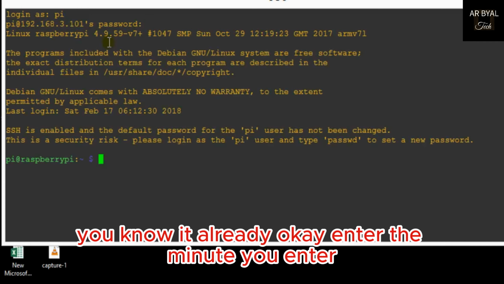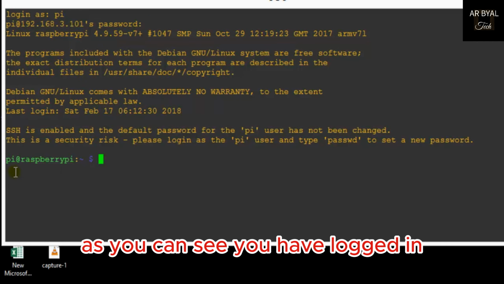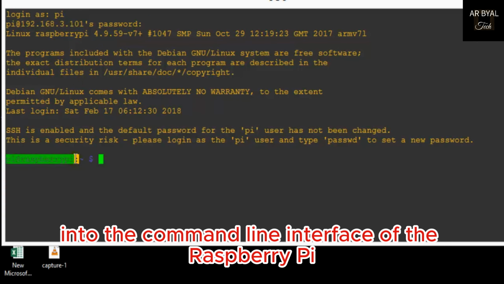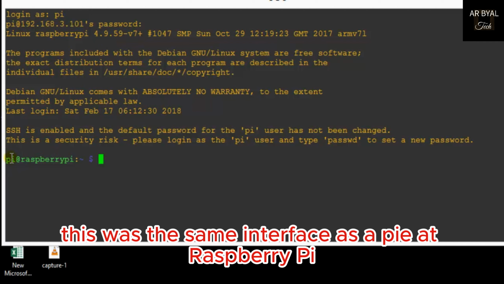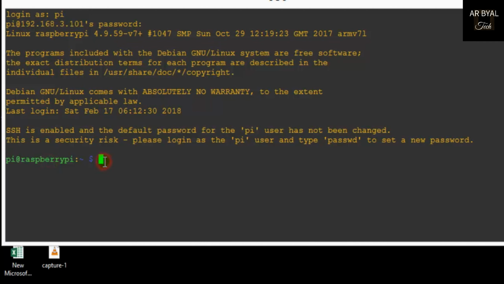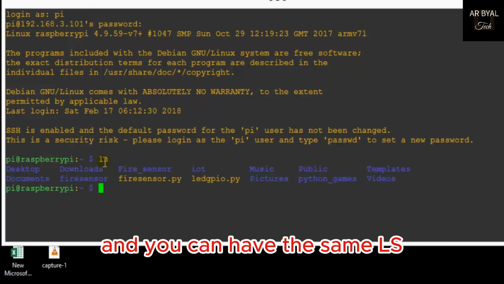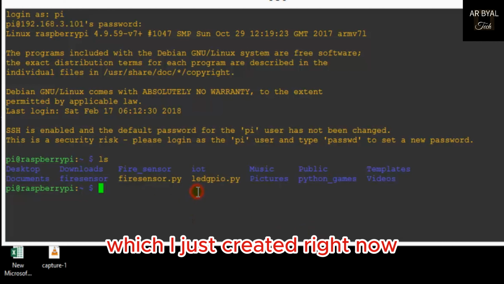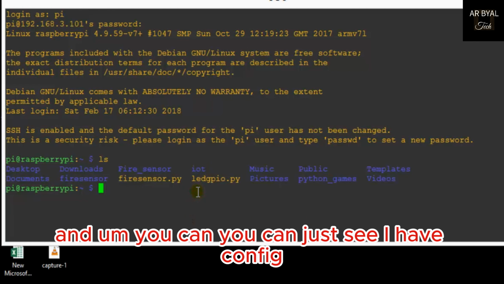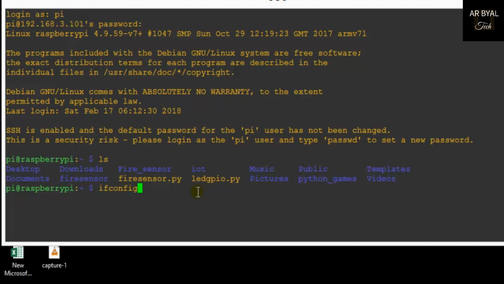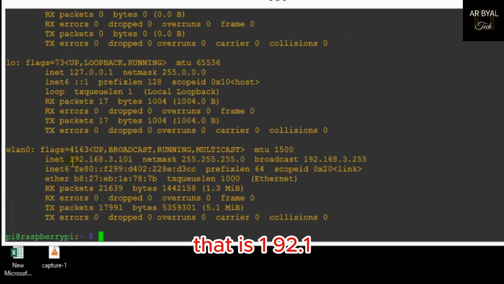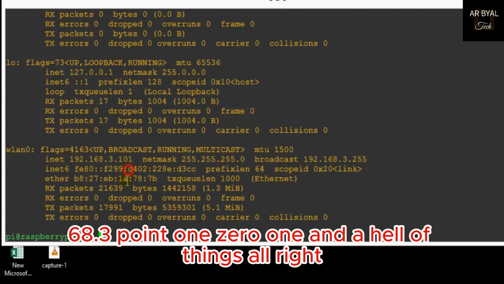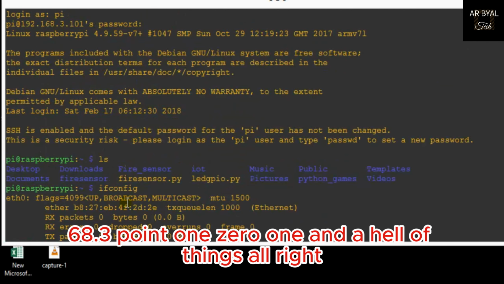Okay. Enter. The minute you enter, as you can see, you have logged into the command line interface of the Raspberry Pi. If you remember, this was the same interface as on the Raspberry Pi itself. And you can run the same ls. Now when you run ls, you can see the IoT folder, which I just created. And you can run ifconfig. It will tell you the address of the Raspberry Pi, that is 192.168.3.101, and a whole lot of other things.